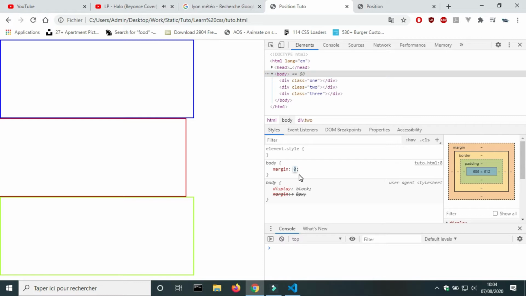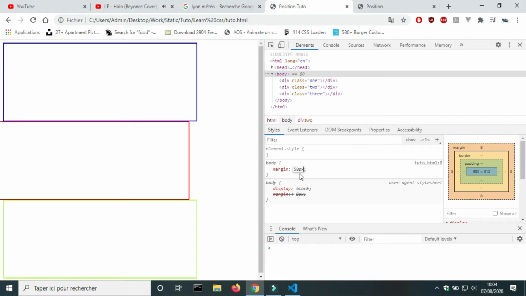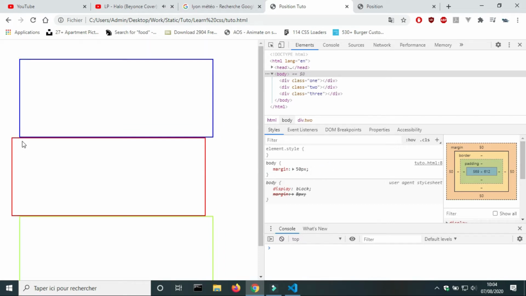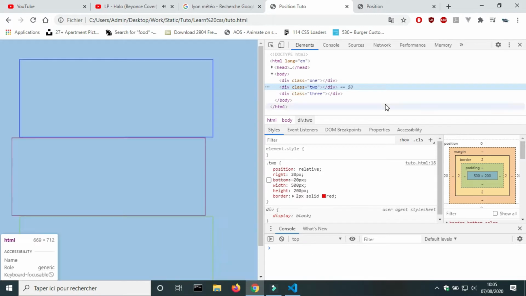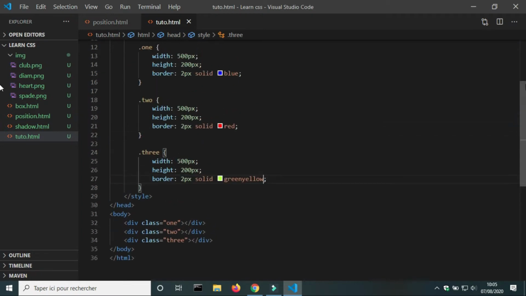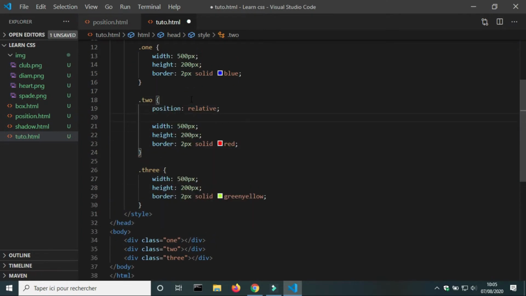I will set the margin of the body 50 pixels so we can see the left side of the div 2. Now I will try to place the div 2 next to the div 1. I will try left 505 pixels.